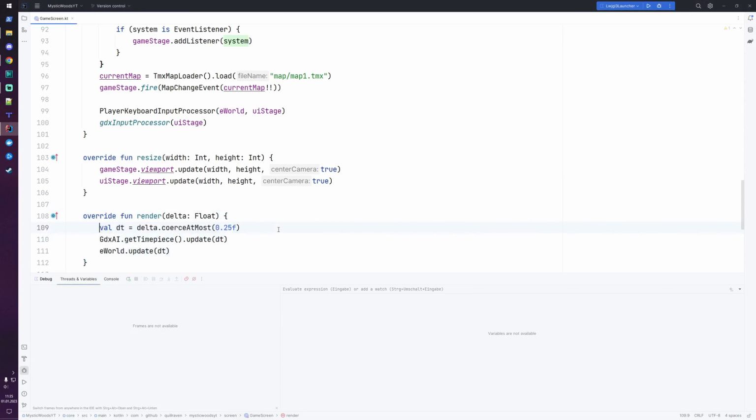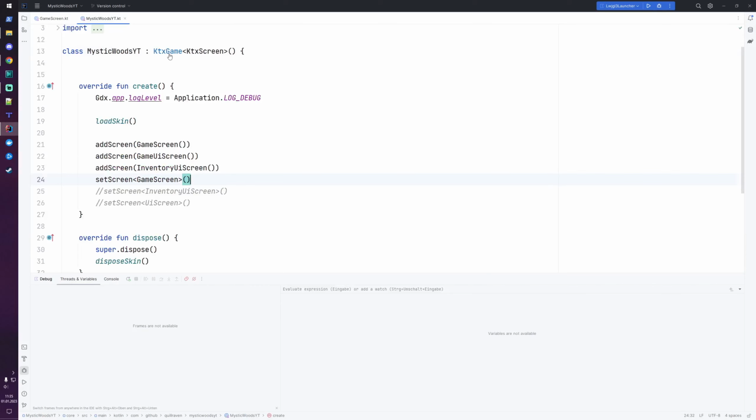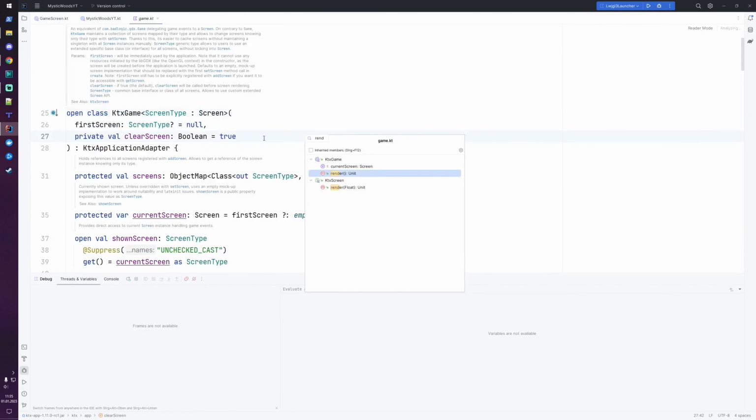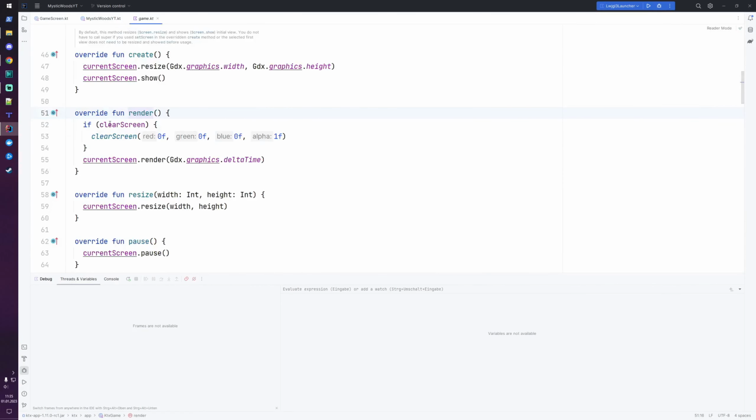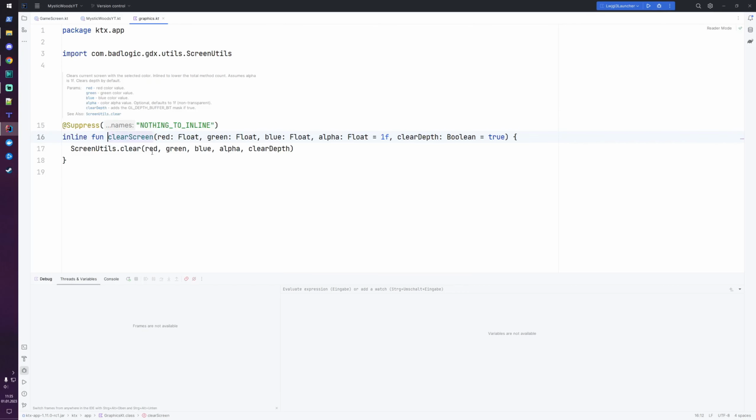I'm not sure if I explained that, but this is coming from the game application itself. So from KTX game, when we check out the render method, there we see that there is a clear screen method called. And what is clear screen doing?